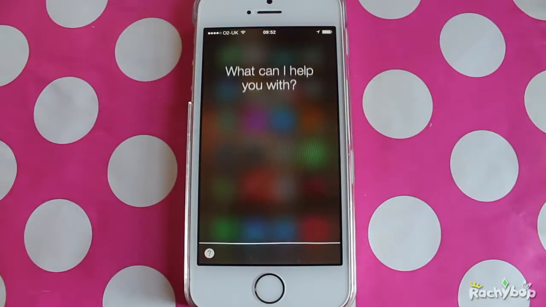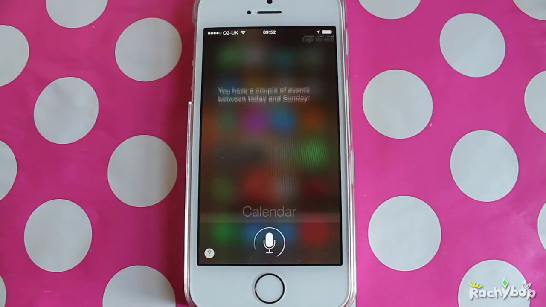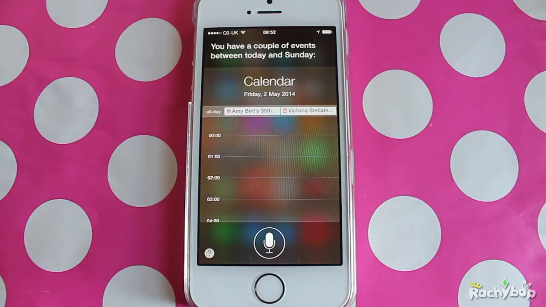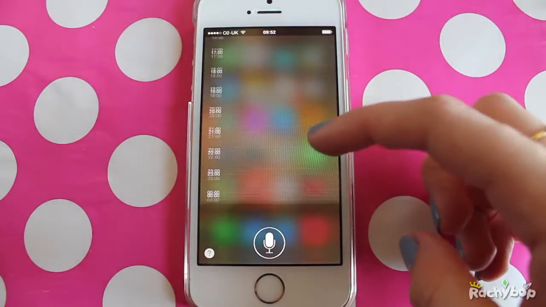When you have things set up in your calendar, you can ask Siri how your week looks. What does my week look like? You have a couple of events between today and Sunday. Yeah, I don't really use my calendar very much.